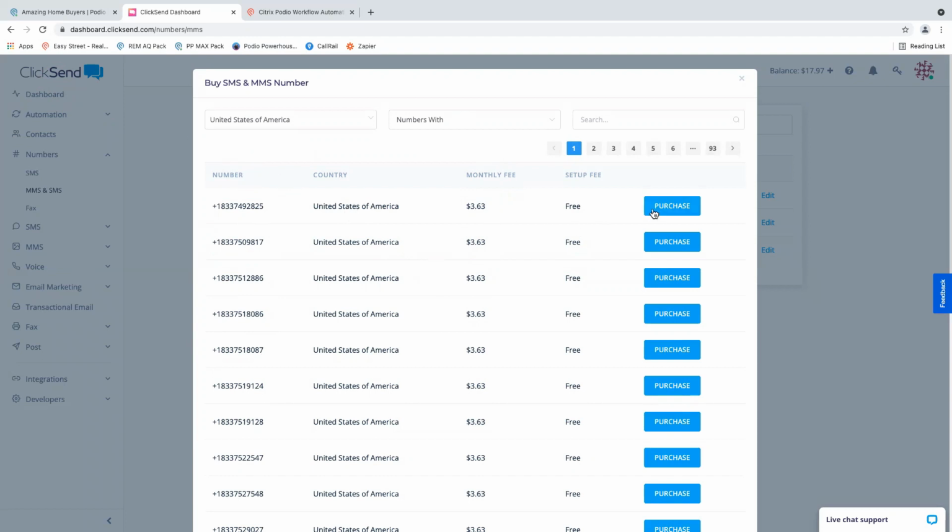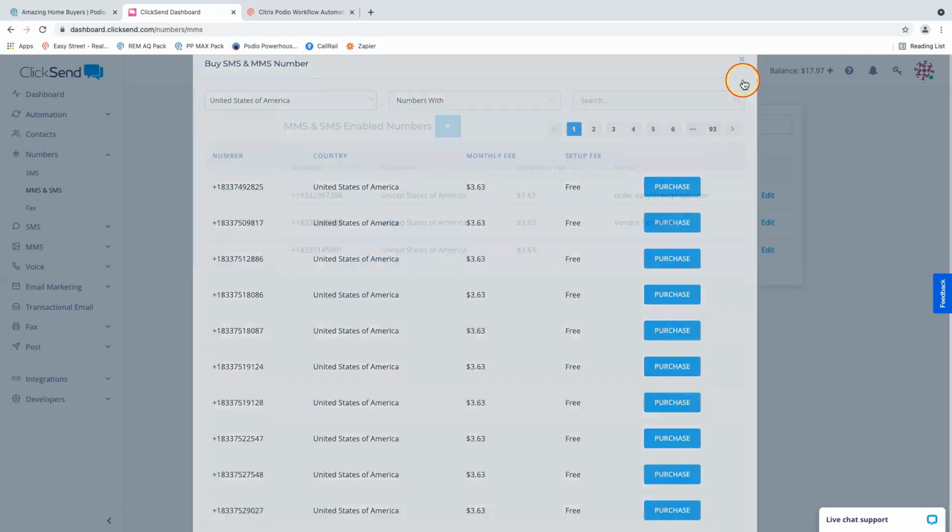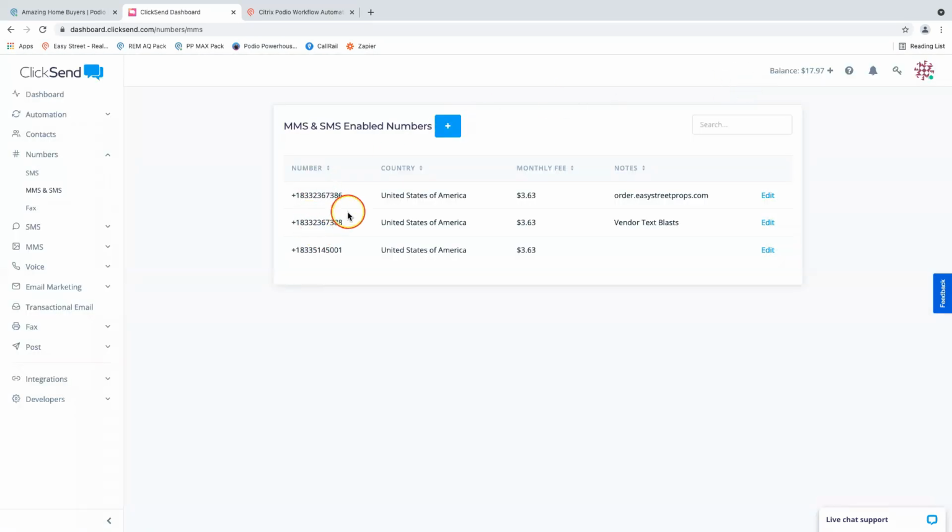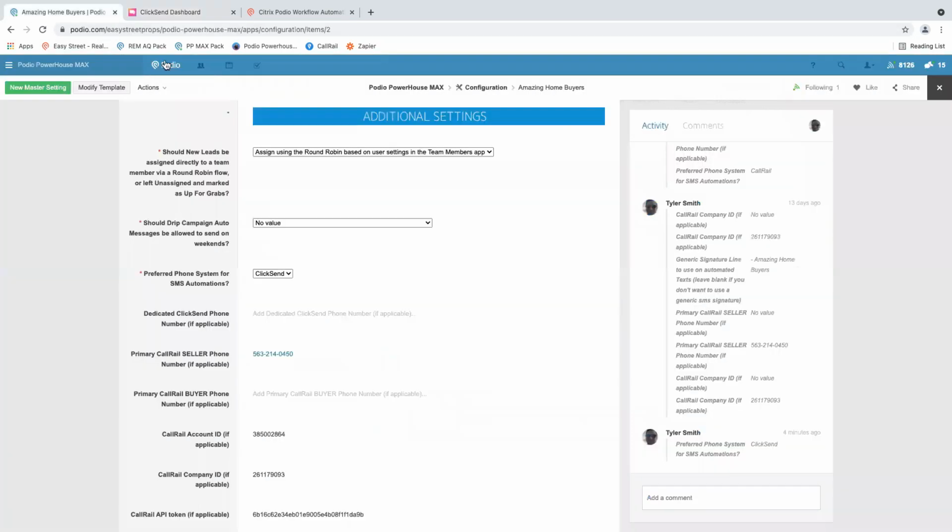So you purchase whichever number you want. And again, if you have purchased a number, so we have a couple of them listed here on our account, we want to take that number, copy that number, and place that as our dedicated ClickSend phone number in our configuration spot. And you'll see when you hover over that, it gives you a format to please follow so that it works the correct way.